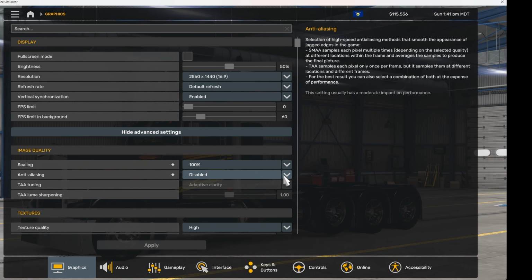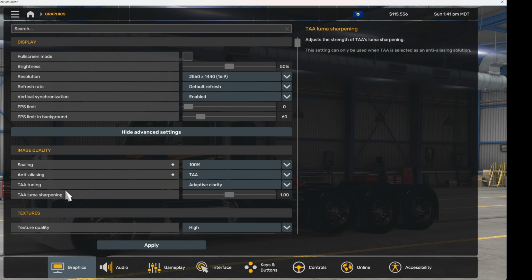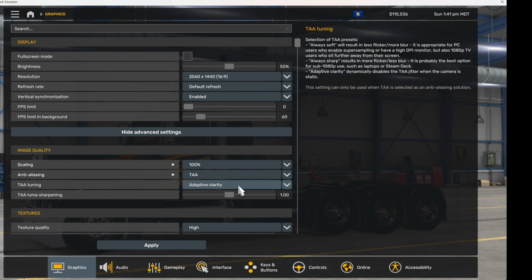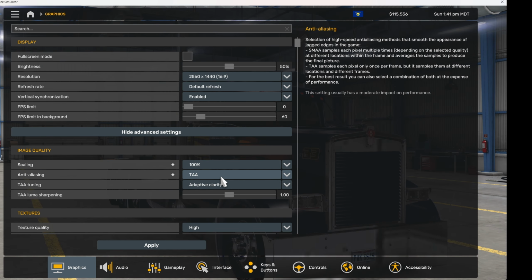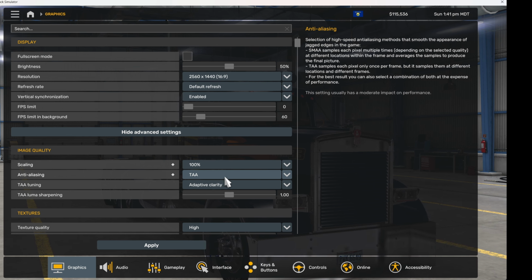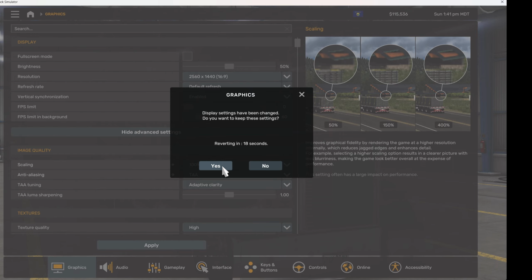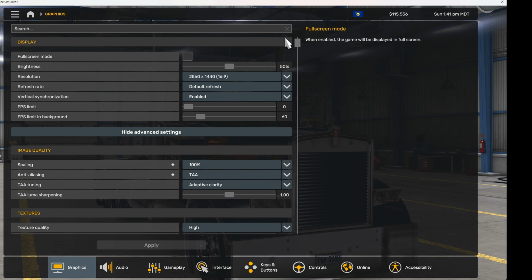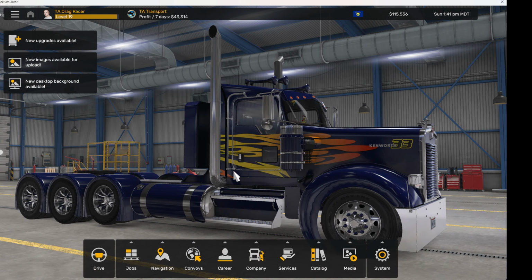And you can turn anti-aliasing on to TAA. You may not be able to do that with triple screens. I know that for me, when I have anti-aliasing set up, it messes up my triple screens. I never use it. But you can turn that on. And I think you can even with triple screens as long as it's in that format. You want to save it. Exit out of this. I don't know if that helps a lot or not.